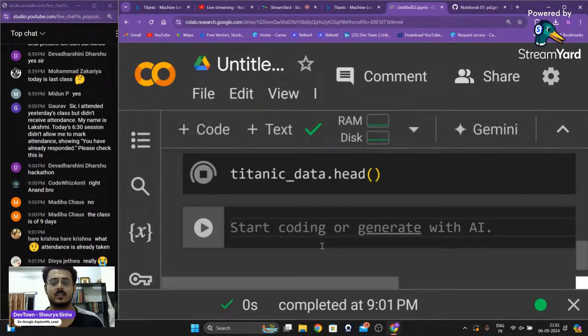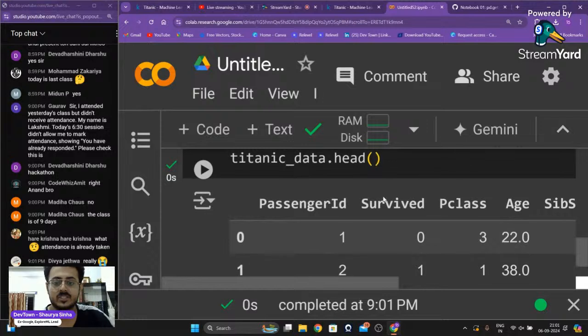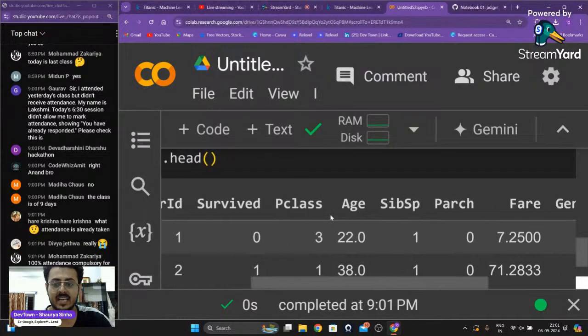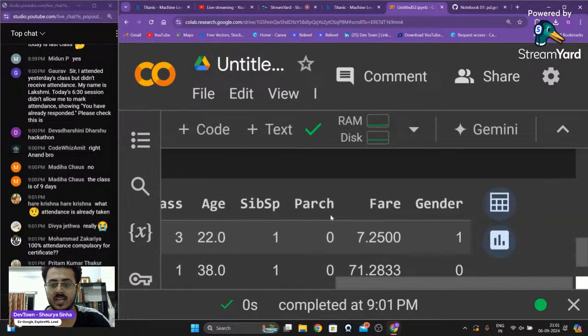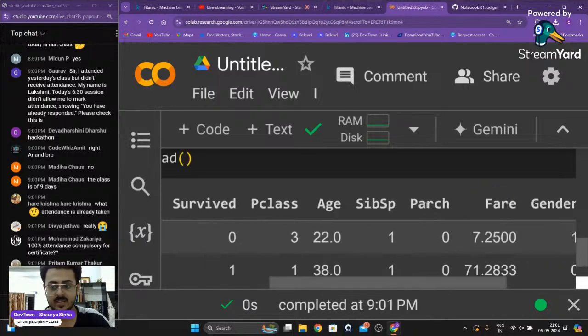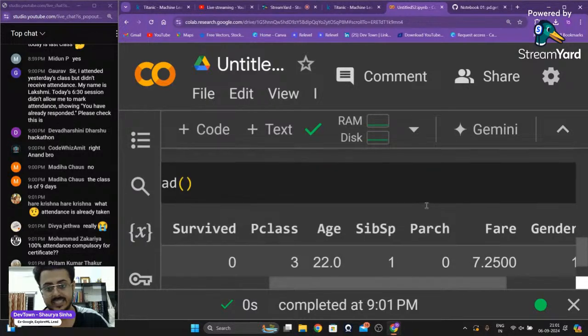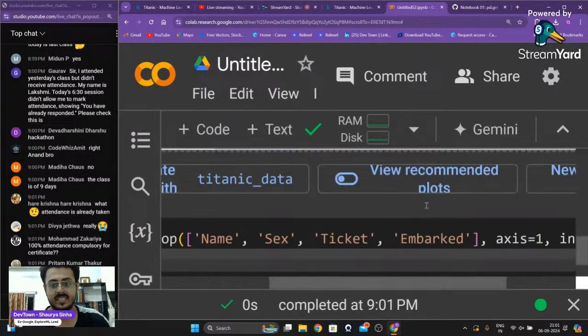And we'll run this. As you're able to see, passenger ID, survived, P class, age, SibSp, Parch, fare, and gender are there. And the rest we have deleted from right over there.